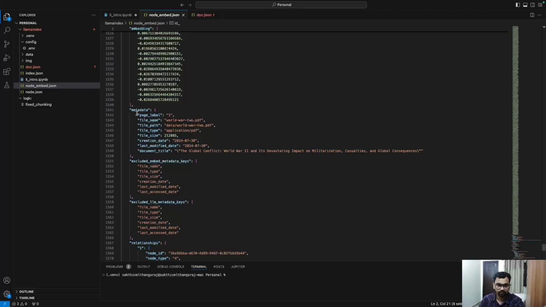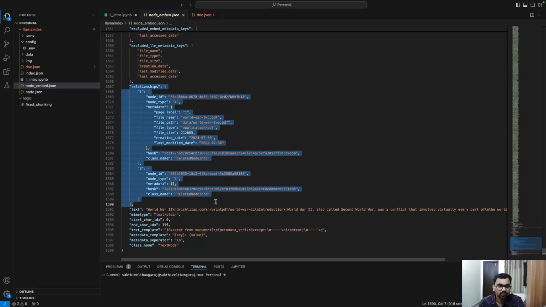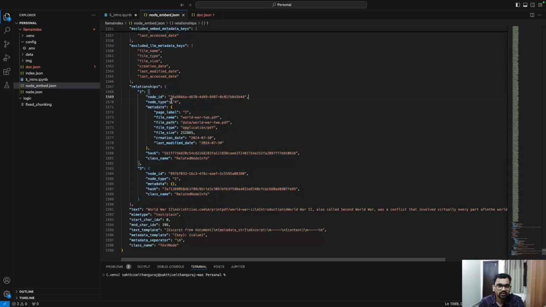Similarly, you will have embeddings for all those 7 pieces of chunks, and the metadata of it. Okay, and what is the metadata: excluded metadata keys and the relationships. If you remember, I told you the node will have a relationship. Relationship means how the nodes or pieces of chunks are related to other nodes. So this will be very helpful during the retrieval process.